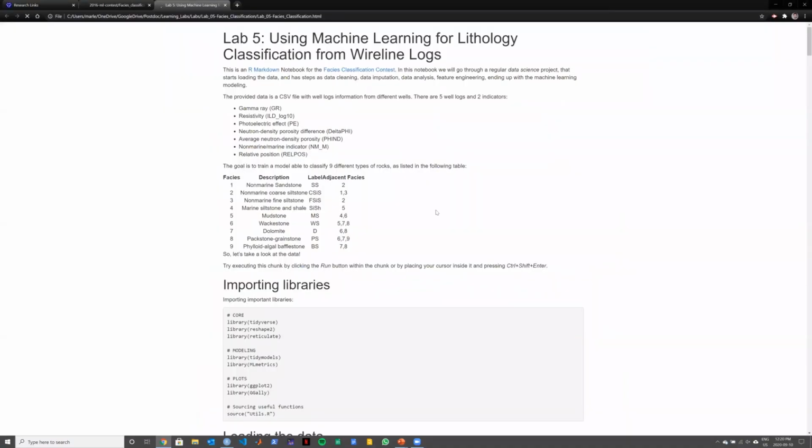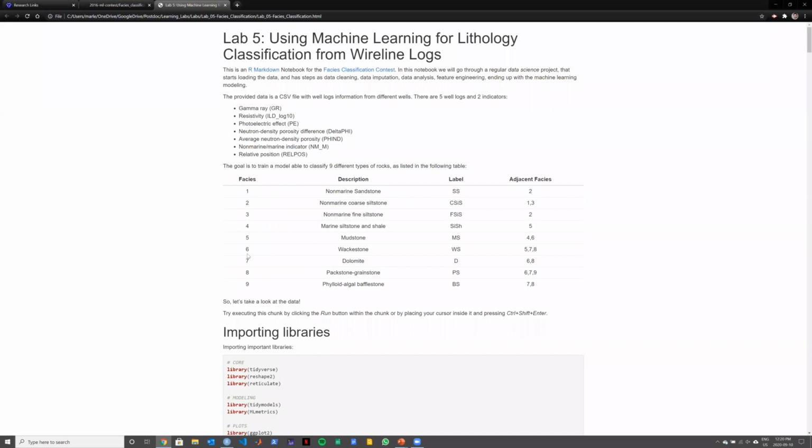A small explanation is that you're going to have 90 faces that you have to classify, in the non-marine area and the marine area. So you're going to have sandstone, coarse siltstone, fine siltstones, and all those other ones that you're going to be trying to classify. Those are the labels, the names that are going to be showing in all the figures. And those are the adjacent faces, the faces where misclassification usually is going to happen more.